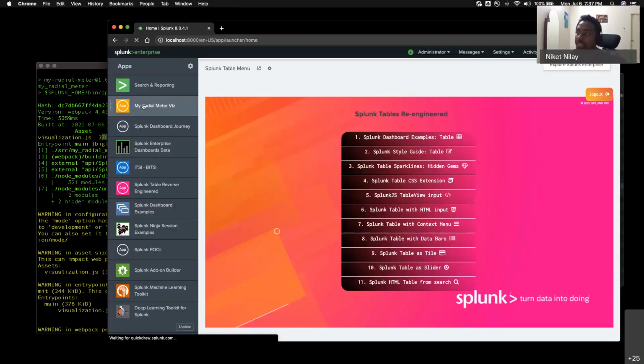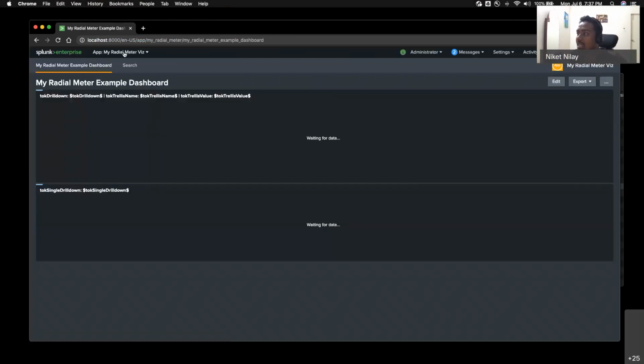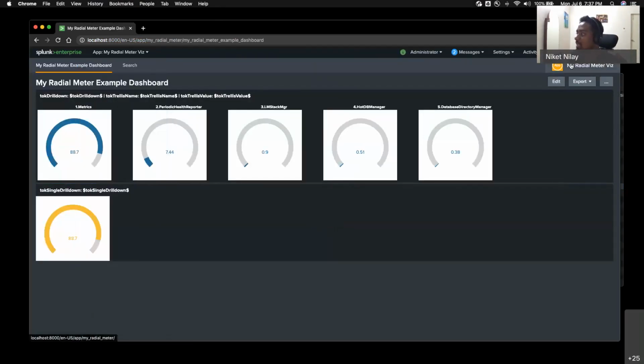So my radial meter is the custom visualization that we were trying to build, and it actually shows up here. So we'll just click on this. We still can't see an icon to it, right? There is no icon to it. It always says the generic app logo against it. And it's got the basic functionality.